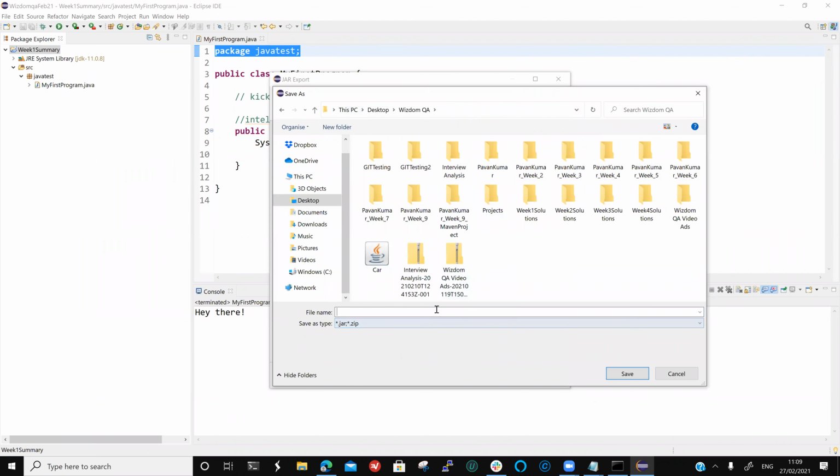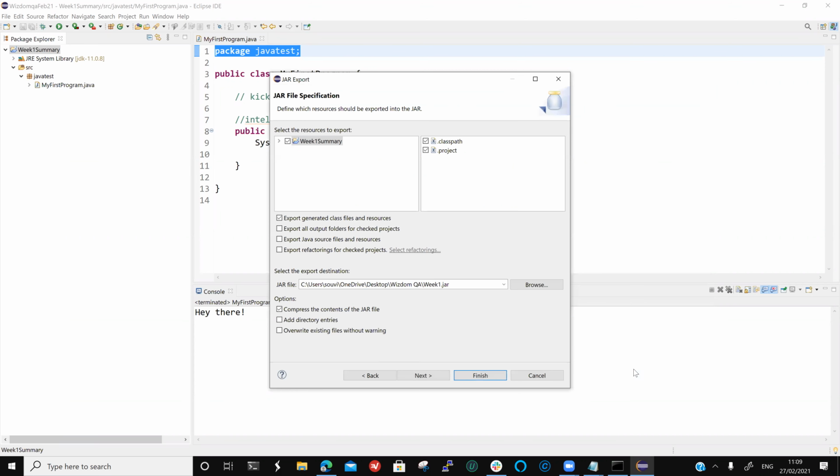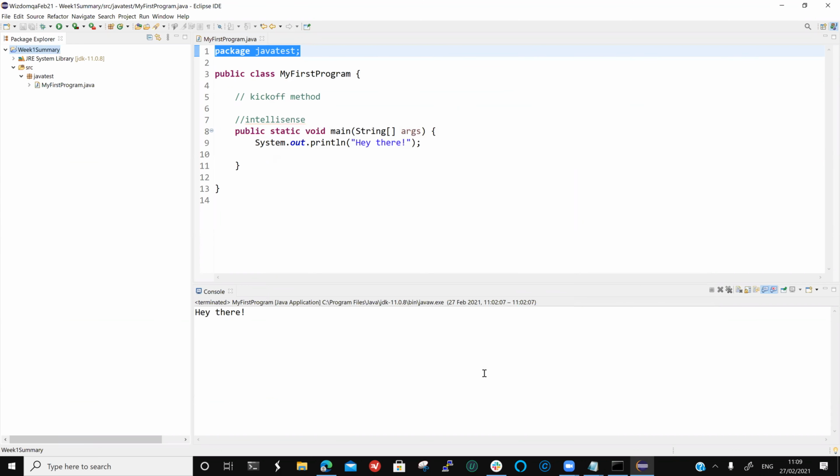And in here, I'm going to just say the file name would be week one. That's it. And that's pretty much about it. I'll say save. So week1.jar, that's all. And I'll just say finish. And I created my jar file there.